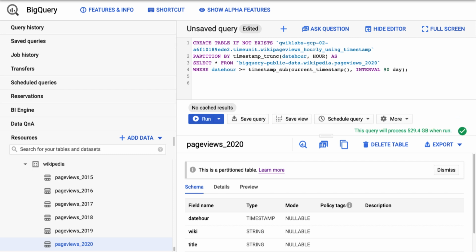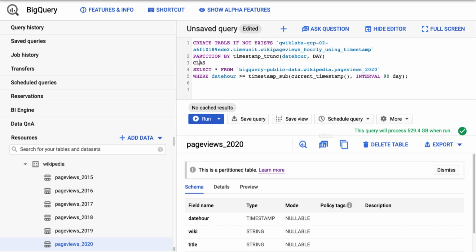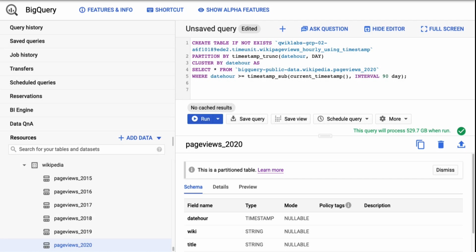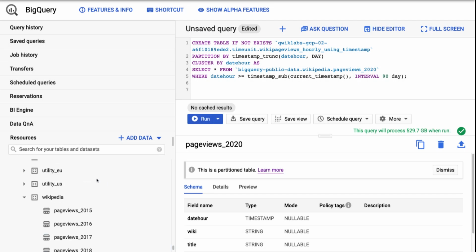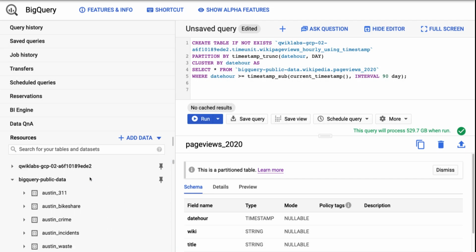With the time component set as hour, the query will create an hourly partition table. You can easily create a daily partition table by replacing hour with day. Last, you can create a daily partition table with clustering by adding cluster by date hour. Using these three versions of the query, I have created the tables listed under a dataset called time unit.